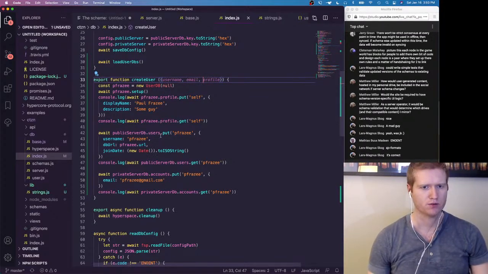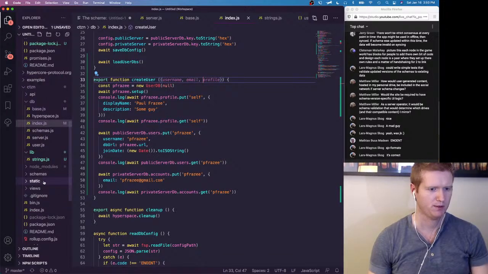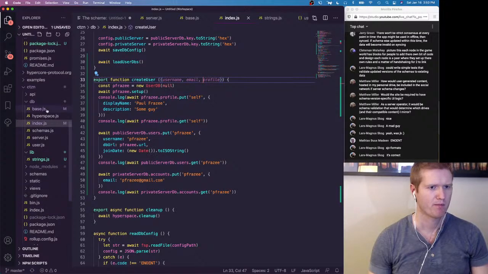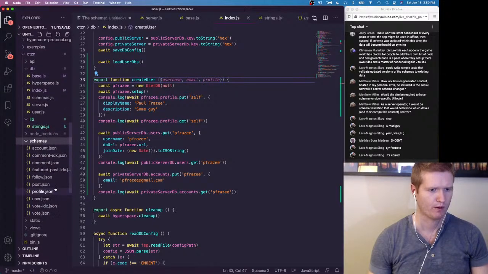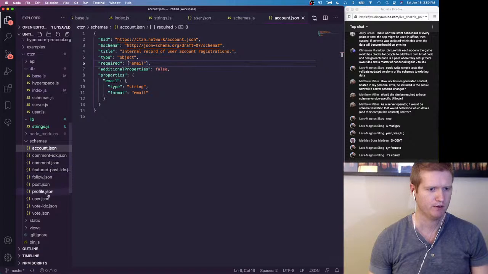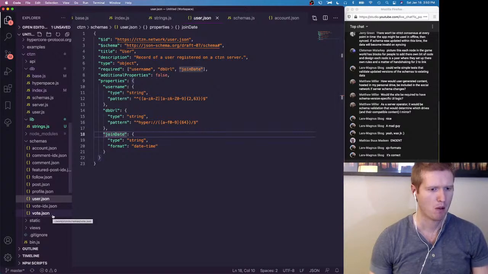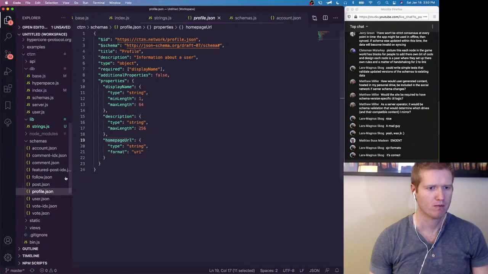All right, let's look at each of these records and see if that's everything. So the profile will be an object. There's account, which is just email. There's user, which is username, DB, URL, join date. That all looks right. And then profile. Okay.